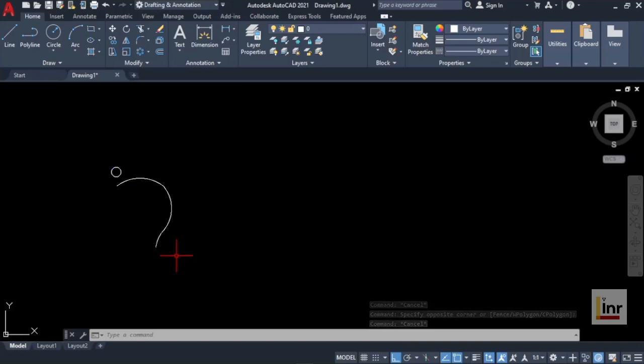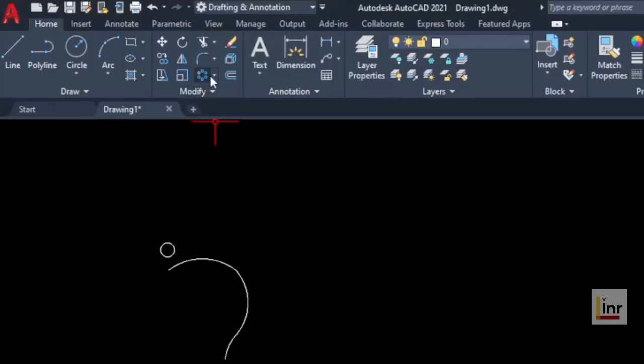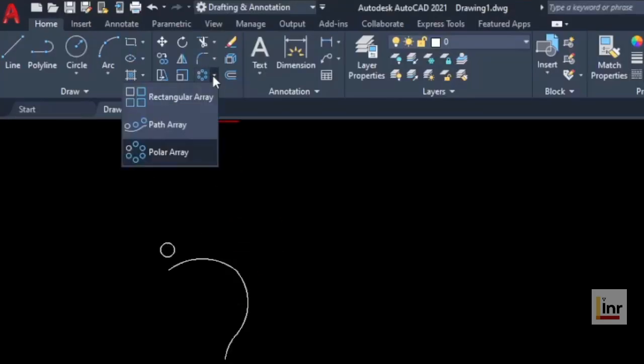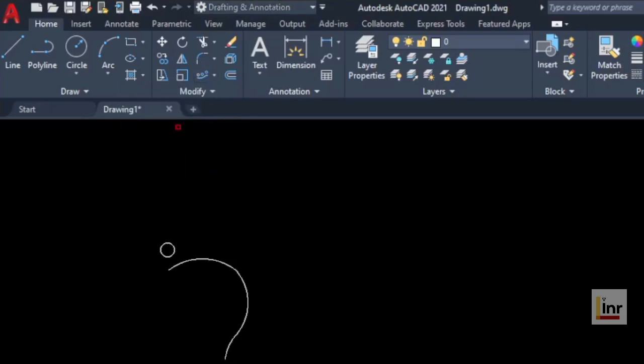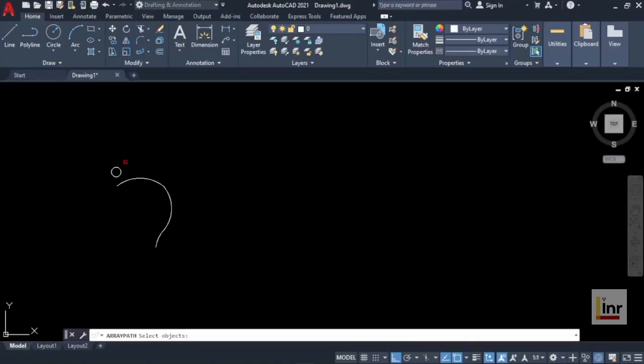For the path array, you still go to your Home tab, Modify panel, and within where you're supposed to find your arrays, click on the drop down and you have your path array as the second option. When you select that, it requires you to pick the object you want to array around the path.